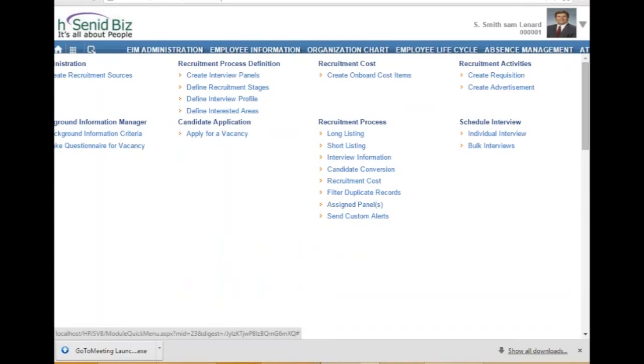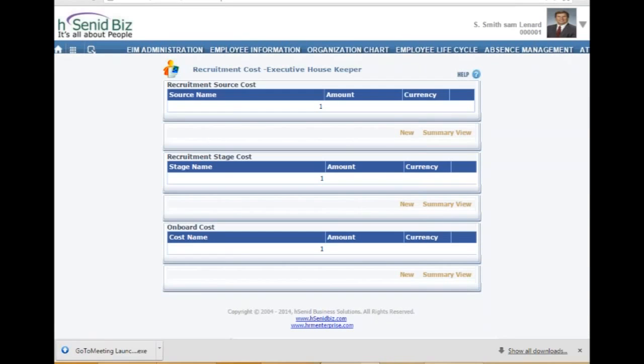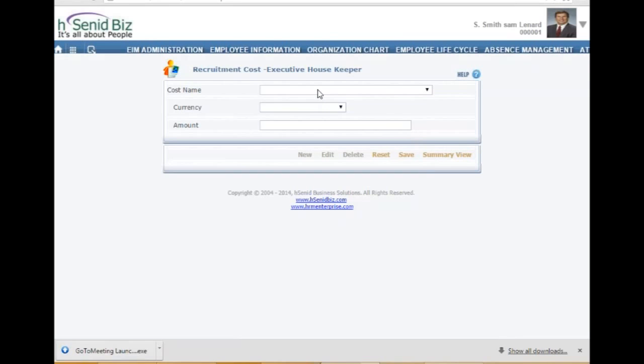Apart from this, you can track the cost for this particular recruitment, right? So we'll take this particular vacancy. For this, you can enter the source cost, stage cost, onboard cost. Likewise, you can track your cost for a particular vacancy or recruitment. This is the source cost. So you can select the source, the currency, and the amount you have spent for this particular source. That means the salary amount, isn't it?